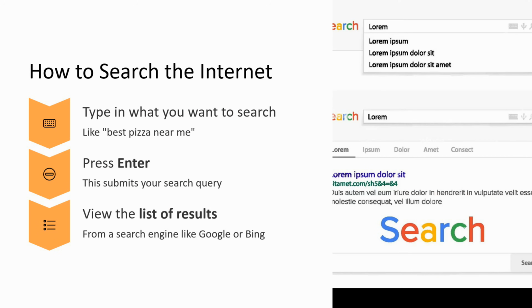How to search the internet? Type in what you want to search, like best pizza near me. Press enter. This submits your search query. View the list of results from a search engine like Google or Bing.